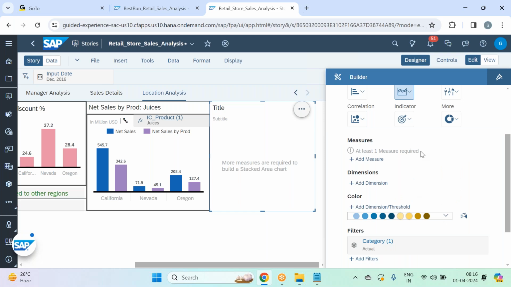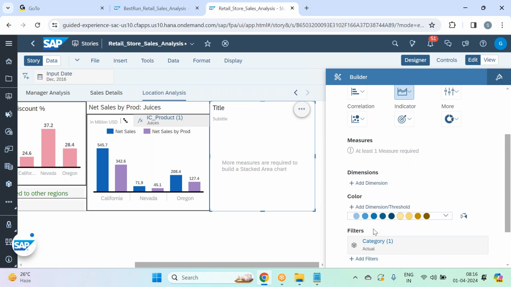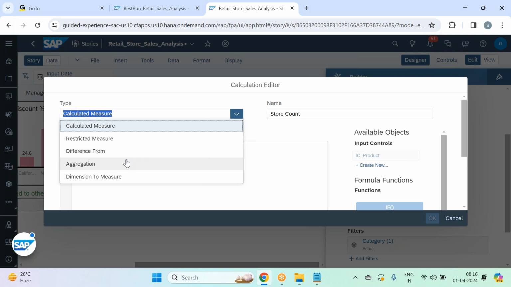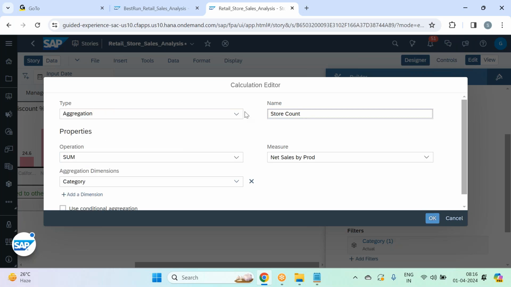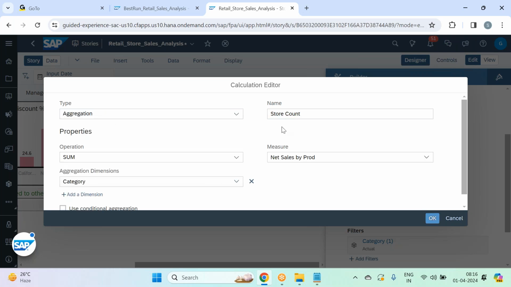Out of 220, how many are in California? How many are in Oregon? How many are in Nevada? In this case, I'll create a new calculation. Here you see, I create it as store count. I'll go for an aggregation this time. So far I created calculated restricted measure. This time I'm going for an aggregation.